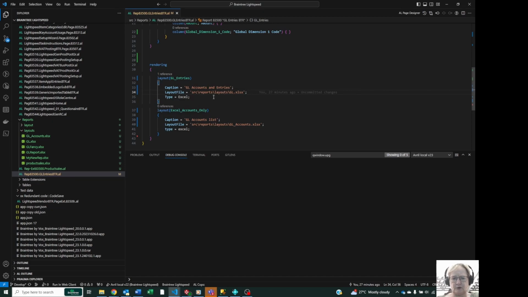So in this case, I'm using Excel for both. The type could also be a Word layout, or it could be an RDLC layout. And the layouts don't have to be the same. So I can use the same underlying data structure to provide layouts in different formats. So in the same report object, I could include a Word layout, an RDLC layout, and an Excel layout if I choose to. I'm using only Excel, and that's basically all I have to do here.